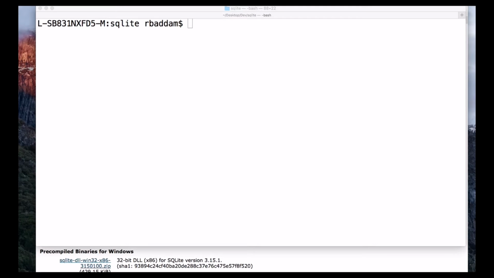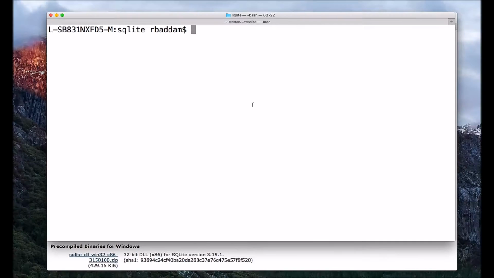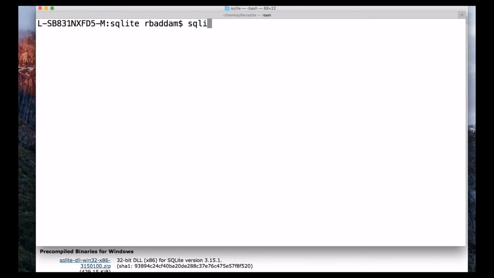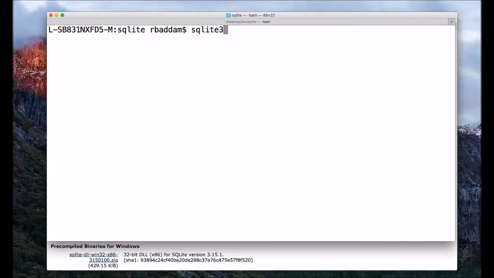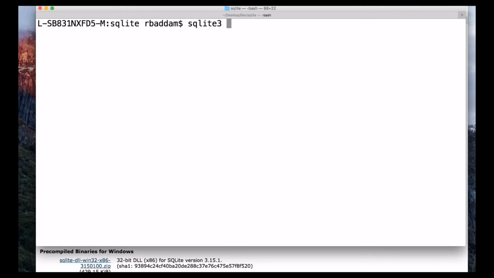Hi everyone, in this lecture we will see how to create a new database. To create a new database, we don't have to use any new command. We can just use sqlite3 followed by the database name. I'll create a database called test.db. So make sure to give the extension .db.